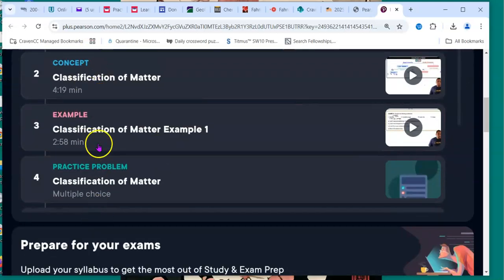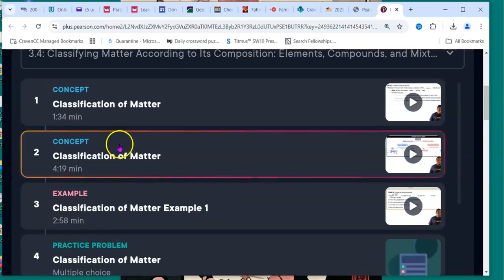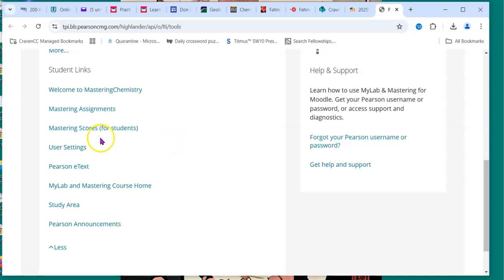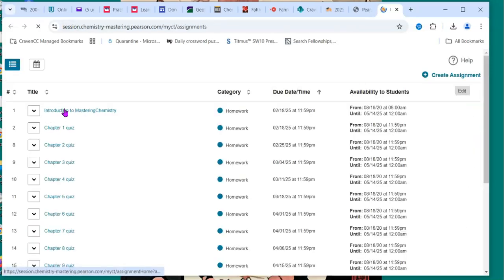You can then go to whatever chapter you're interested in working on and find all the information you need there in the ebook. Now, if I go back here and click on Mastering Assignments, you're going to see all the assignments that you need to do for the class here. They should be in order of when the due dates are. The first assignment you should do is the Introduction to Mastering Chemistry, because that teaches you some things about how the system is going to work, how to enter certain answers.